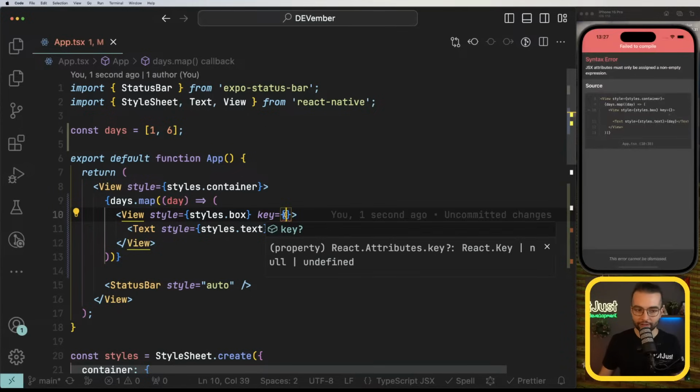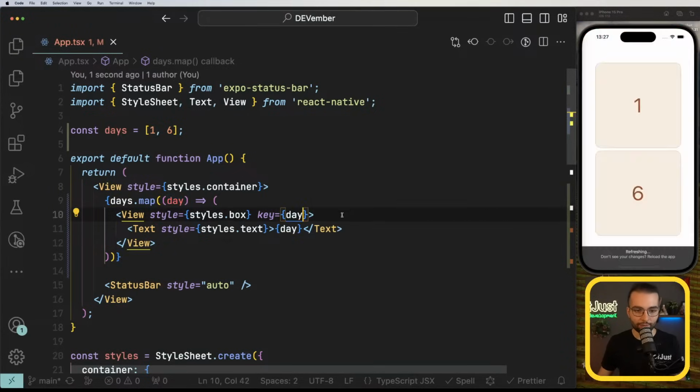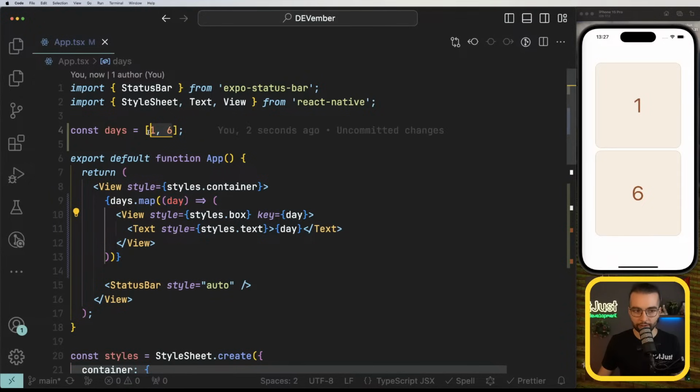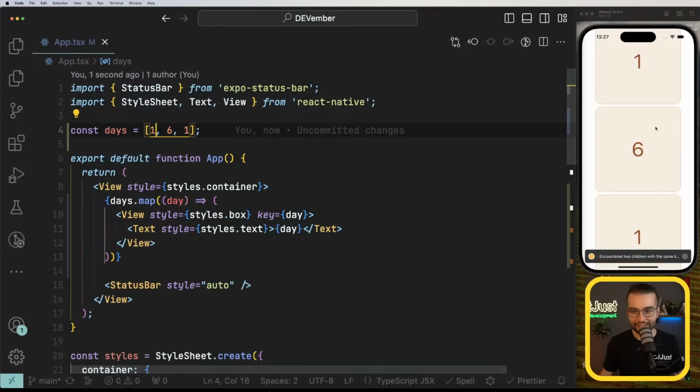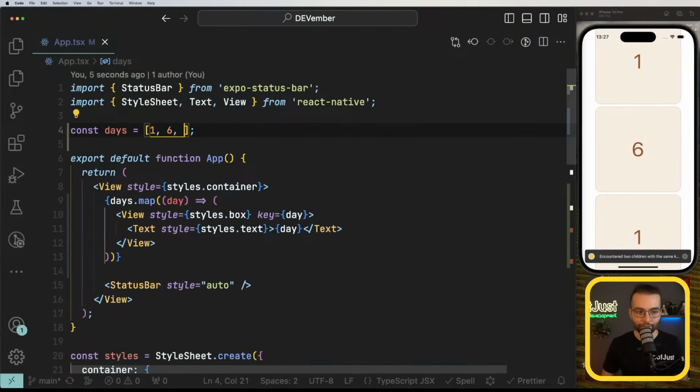For the value of a key, we can use the day, because the day is going to be unique. Well, if you have duplicated days here, you're still going to see the same error. So make sure you have a unique value there.